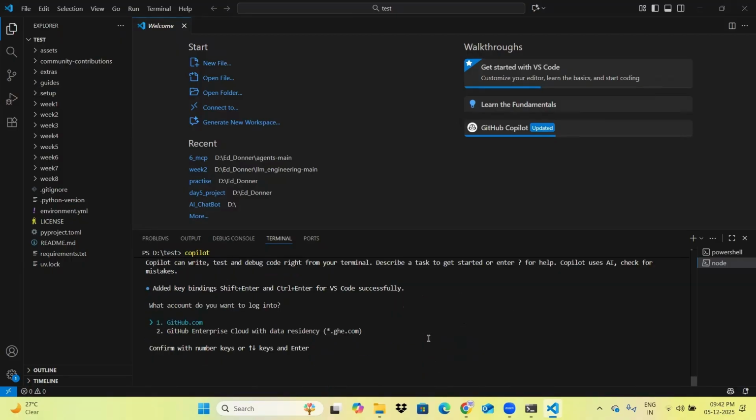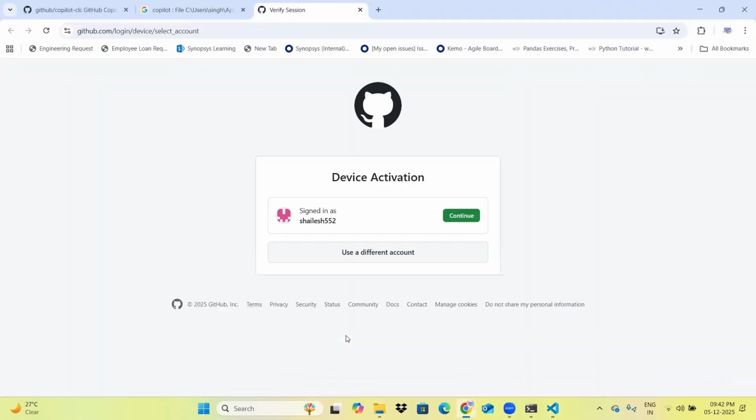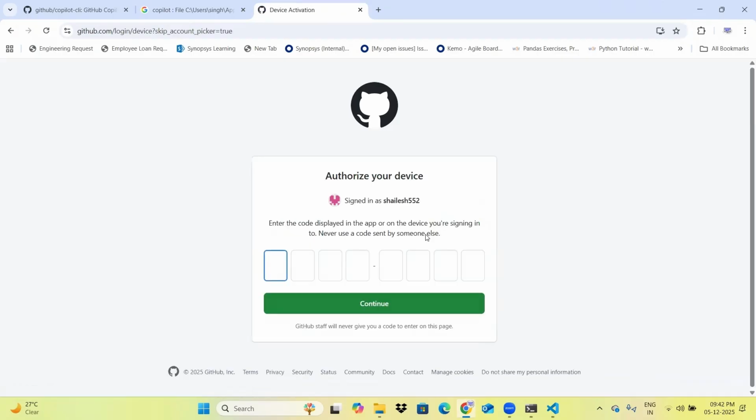Then it asks whether we have a GitHub or an enterprise account. We have a GitHub personal account, so we just select that. Then we'll copy this code and press any key to open the browser. The browser opens, and here it is saying activate. This is our personal account, so we'll copy the key and continue.